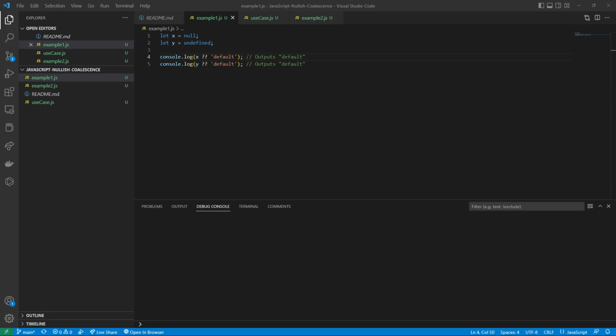Today's concept is Nullish Coalescence, and I'm going to jump into it.